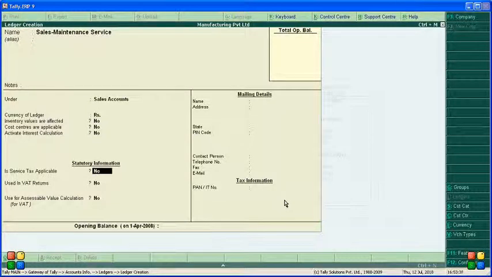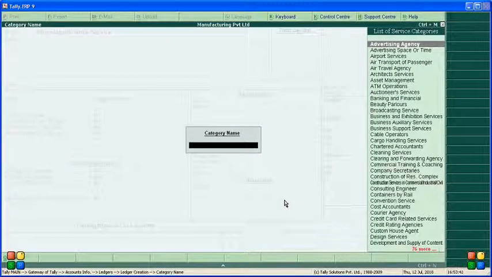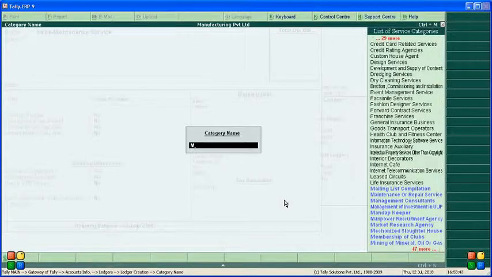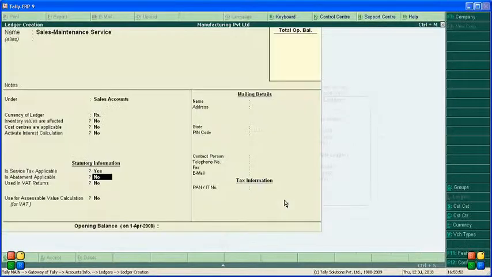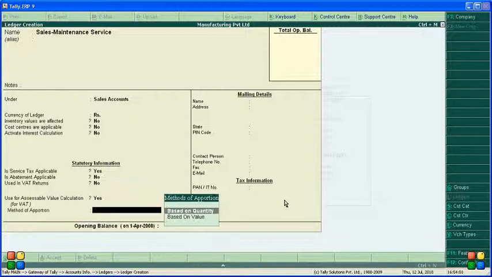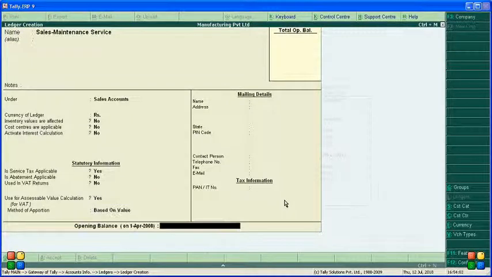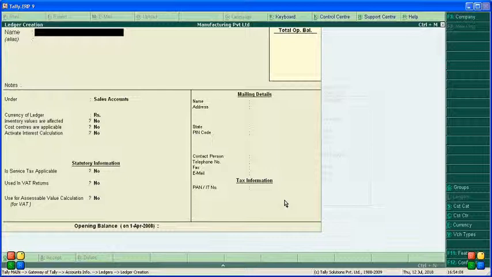Is service tax applicable? Yes. We are collecting this for maintenance service, or we can also call it maintenance service and repair. Accept this, no need. VAT return, no need. Value, we can take it either way, no problem. Based on value like this also, no problem, but it won't be affected. Then output service tax.